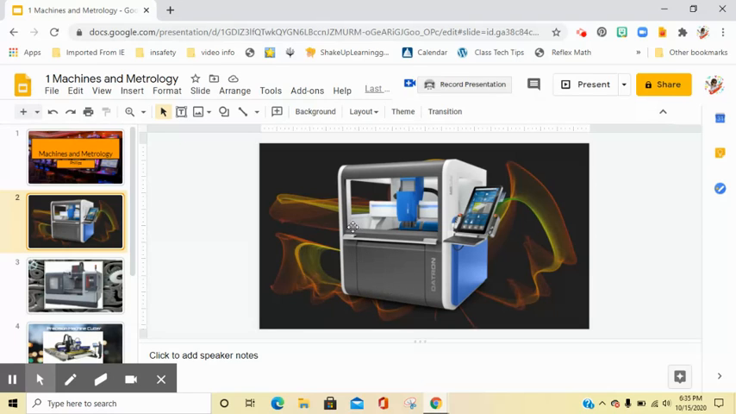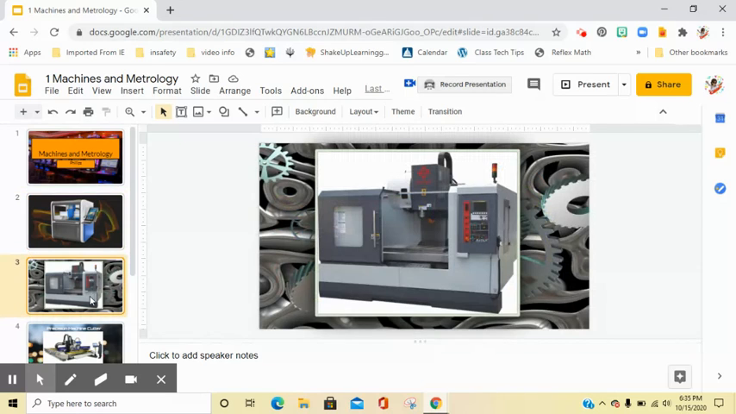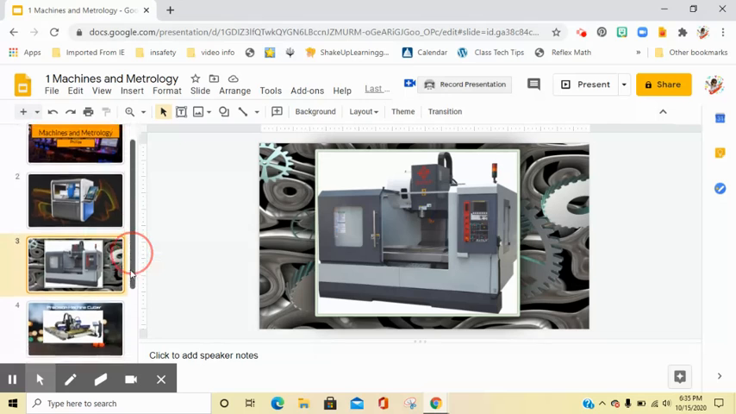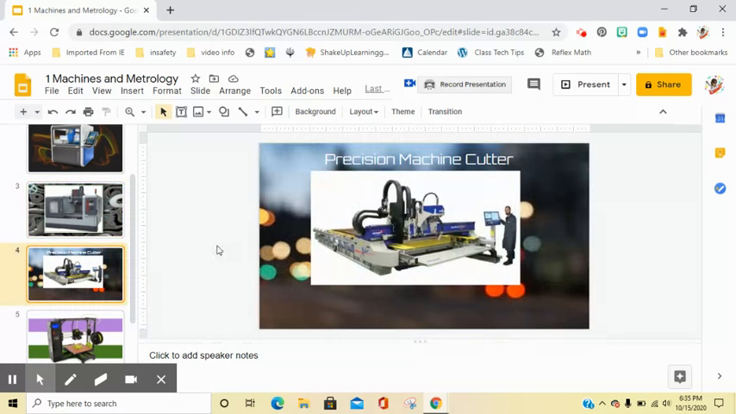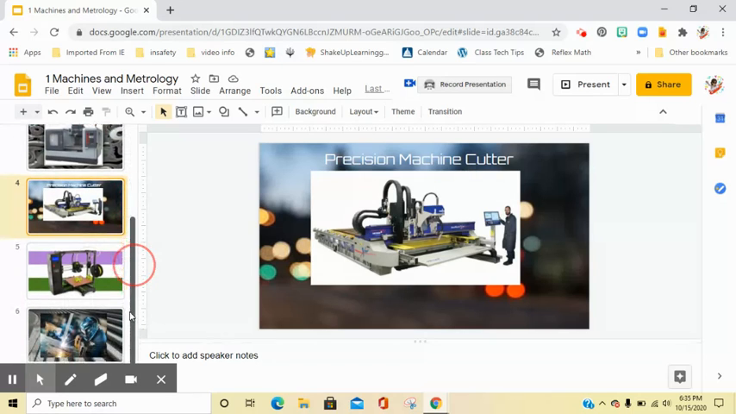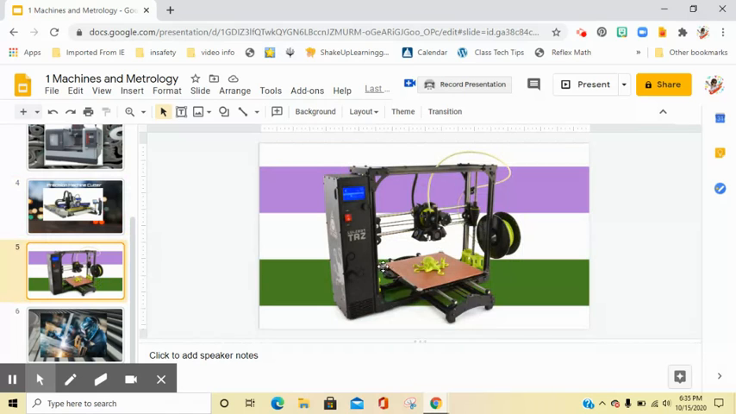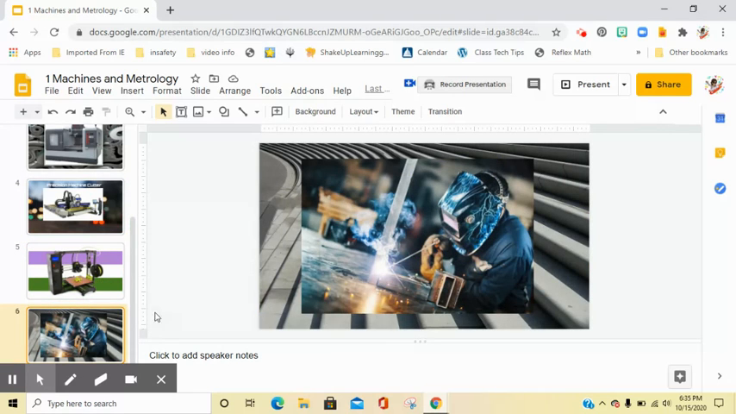machine that we have been working on. We were learning about different types of machines, and you can add a text to this machine here. We also have another machine. This is a different type of machine. This is a milling machine. Let's take a look at this one. Oh, he already put a text on this one. This is a precision machine cutter. And let's take a look at this one. This is a 3D printer. And I think the last one is we just had a welder.